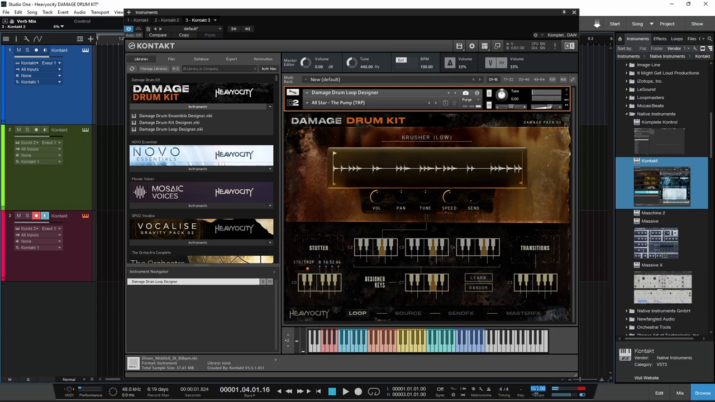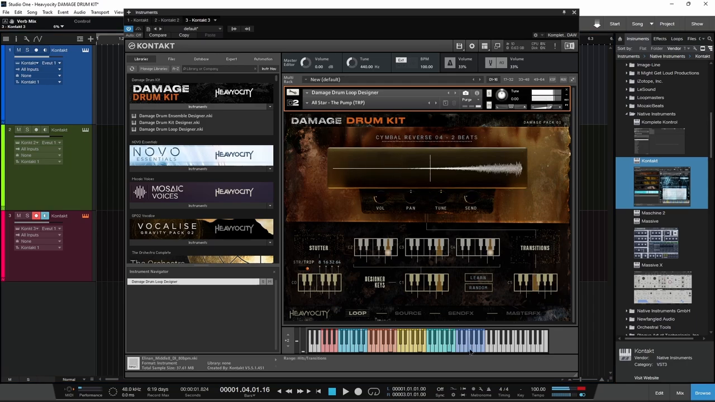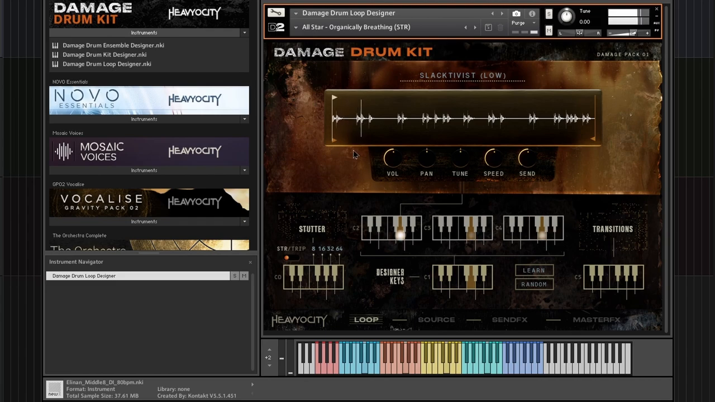You can also change the tempo in my DAW. So if I turn that down to 80, of course, everything's going to scale. Then we'll put it on, say, 180. Right, it all scales. Let's put this on 100. There we go. Don't forget that you can customize what's playing on each designer key.